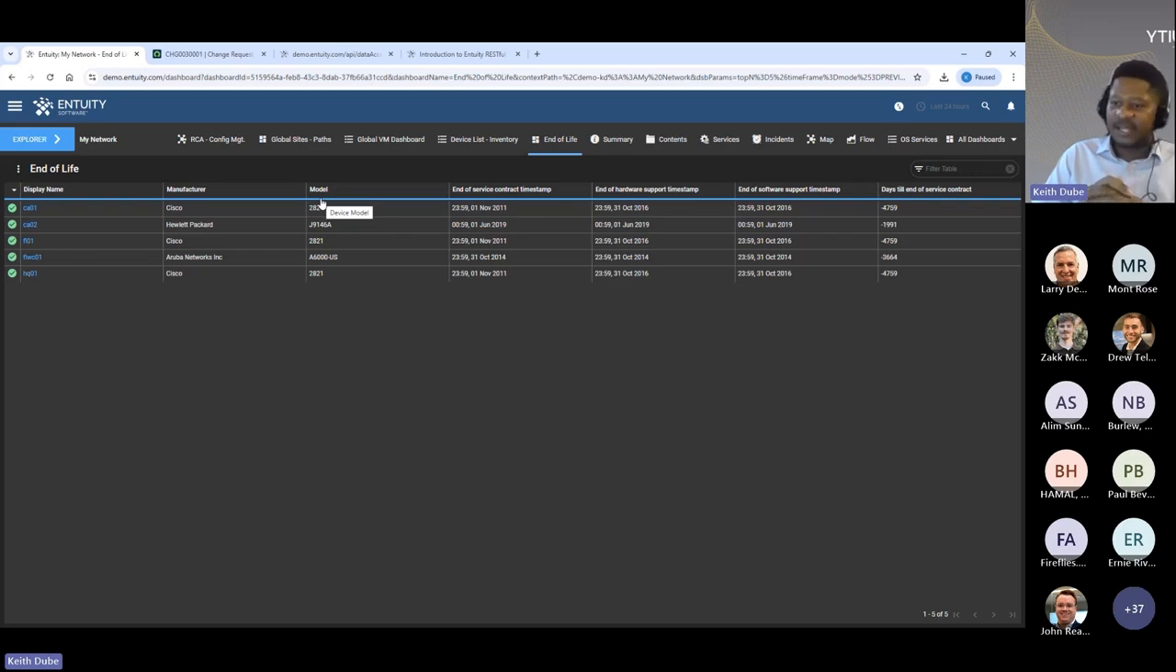But one key thing that John mentioned is proactive issue resolution. So you want to identify the issues that you have within your network, and Entuity does this using advanced analytics, intelligent alerts, and it helps you to identify and resolve issues before they impact your business.